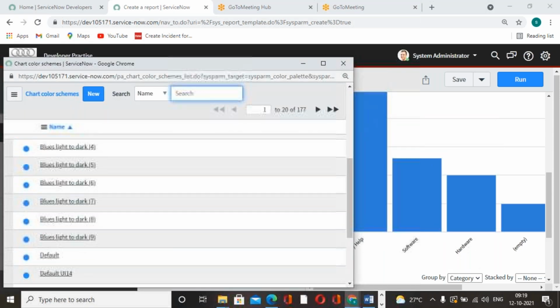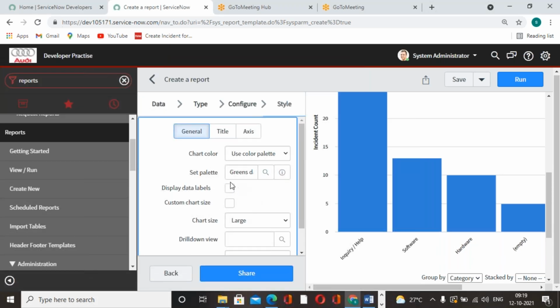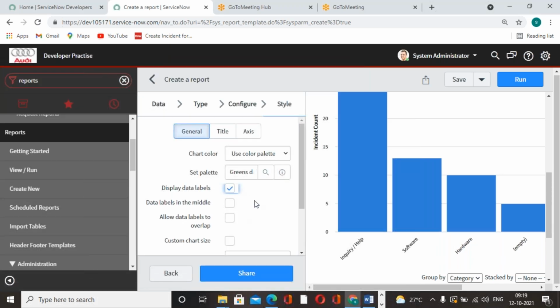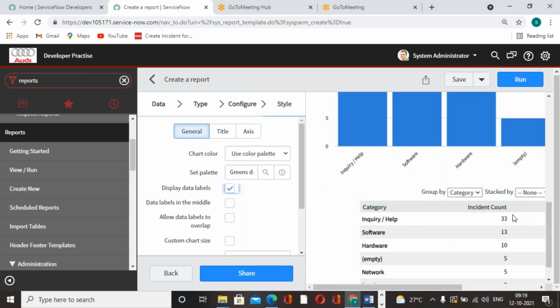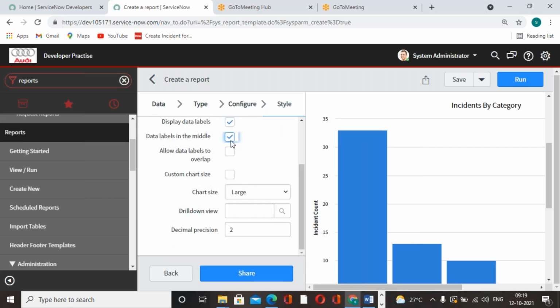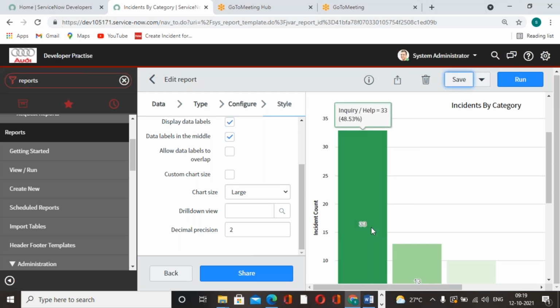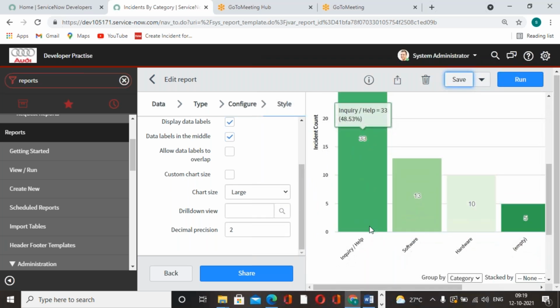By default it is given blue, right? And now I want to take it green dark light. And now I want to display the data labels as well. Data labels in the middle. So now I want to display these data labels in the middle of each bar. So enable the property and save it. Every time you can save the report. See, now the report is going to display in green color. So these all are nothing but data labels.